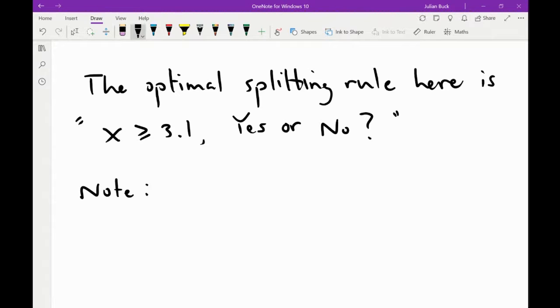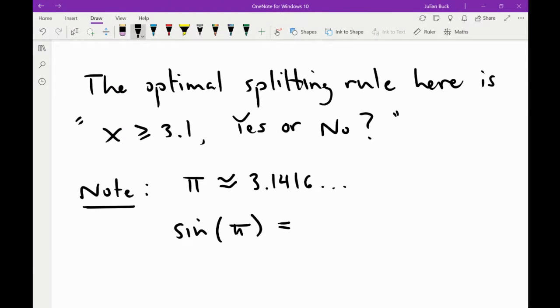But a little note: what's the theory that explains why this split happens? Well, the real number pi is approximately 3.1416, something like that. Sine of pi is 0. So what we're going to see is essentially we're splitting at the point where the values of the sine function change from positive to negative. In the case of our sine curve with noise, most of the points on one side are going to be positive, and most of the points on the other side are going to be negative. We'll see this in a moment.